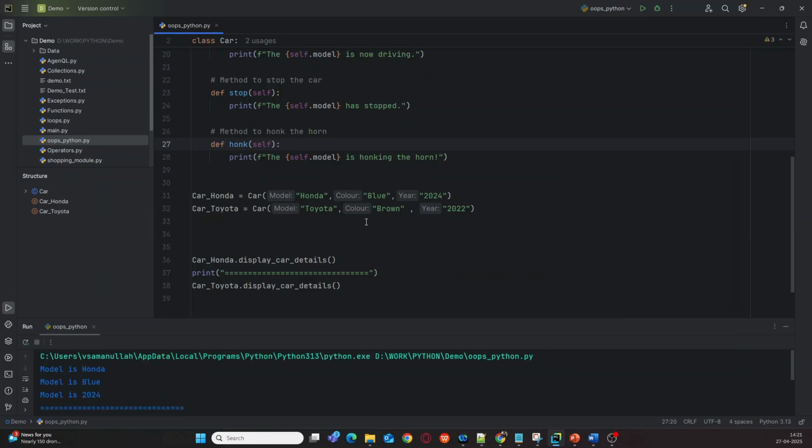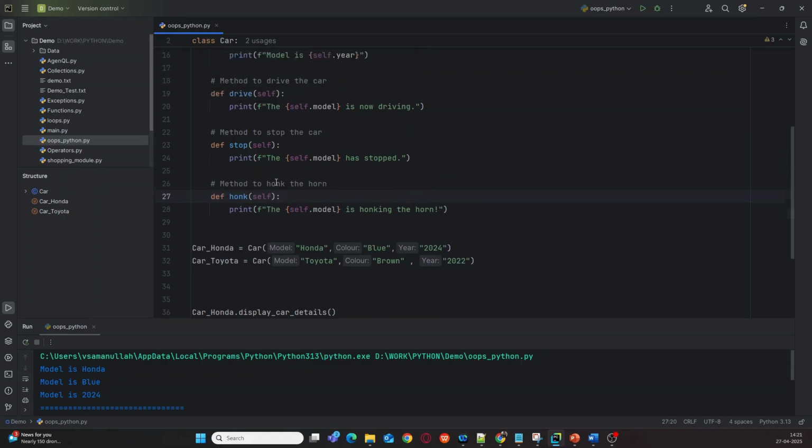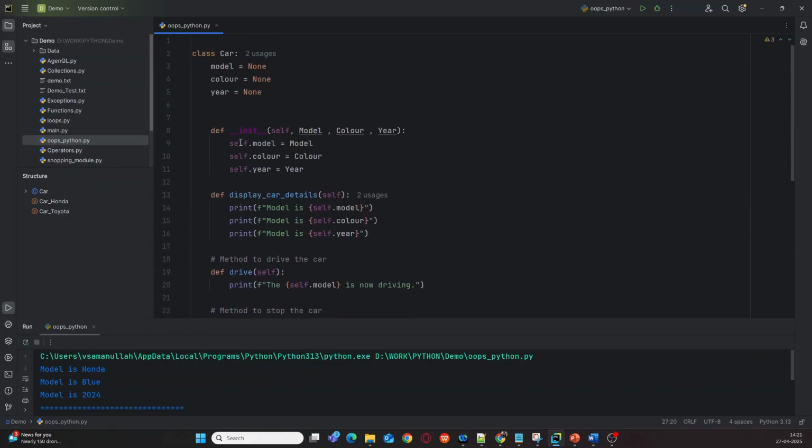You see, this is what we expected. We got the same thing, right? So this basically reduces the additional lines of initialization. The initialization is done inside the constructor method, which is the init method in the case of Python.